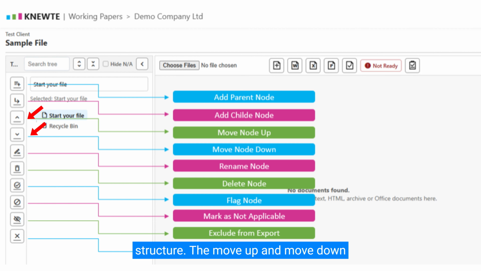The Move Up and Move Down buttons allow users to change the order of nodes. Nodes can also be renamed when the section title needs to be updated. If a section is no longer required, it can be deleted. Users can also flag a node to highlight that it needs attention, or mark a node as not applicable when that section is not relevant for the file.